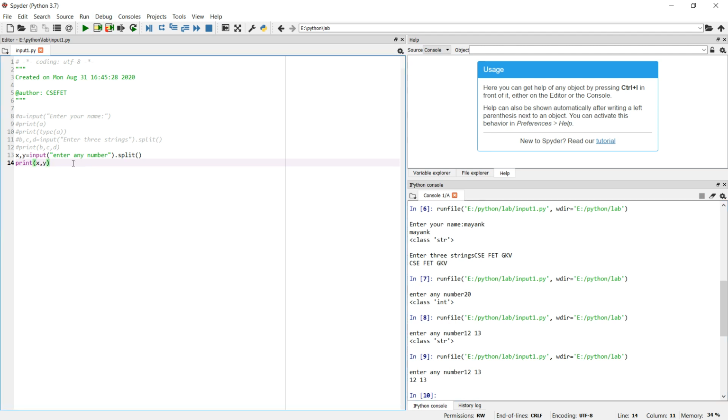To convert it into integer, what we have to write is x is equal to int of x. Similarly, y is equal to int of y. Now it will be converted into int type. But we have to convert it explicitly for all the variables which we have input. We cannot convert it directly using int over here.